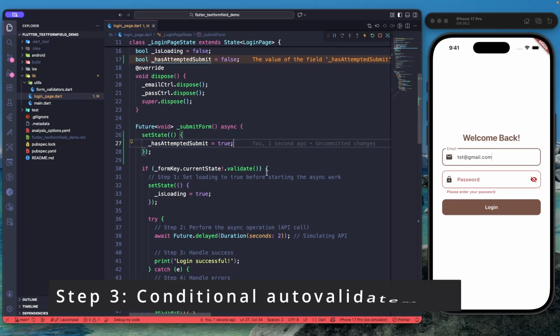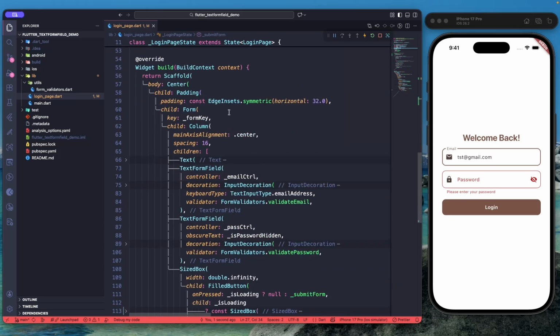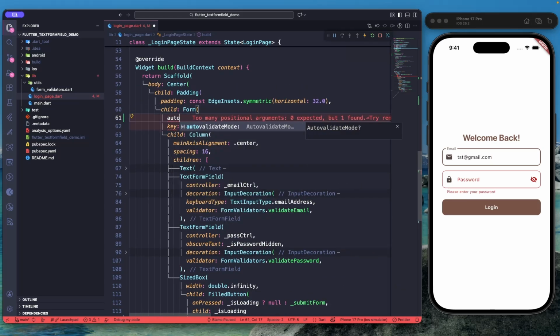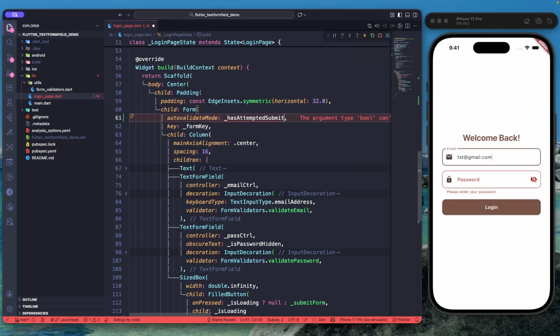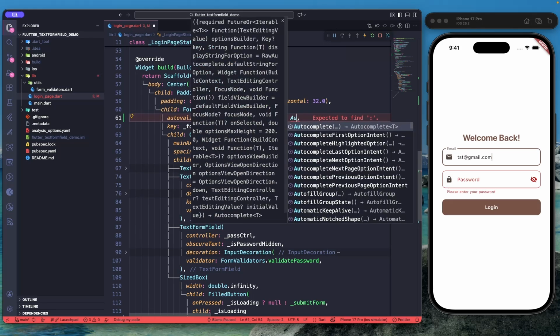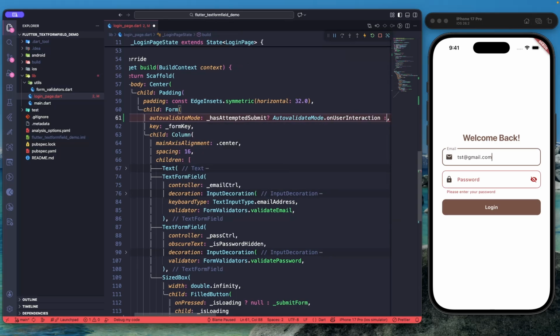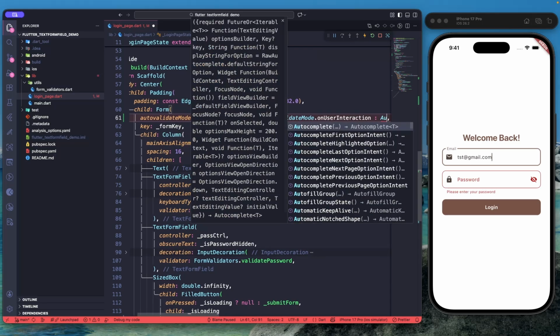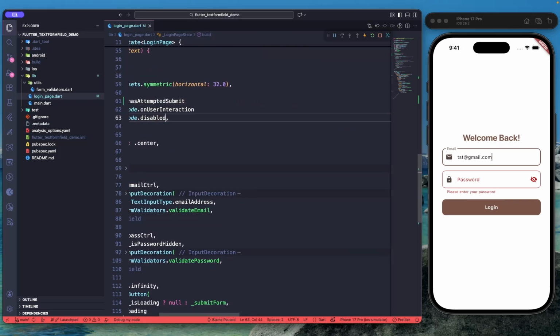Let's use this Boolean variable to conditionally set the autovalidate mode on our Form widget. So let's go to the Form widget and use the autovalidateMode property. If the Boolean variable is true, then set autovalidateMode to onUserInteraction. And if it is false, then set autovalidateMode to disabled. Hit save and let's restart the application.